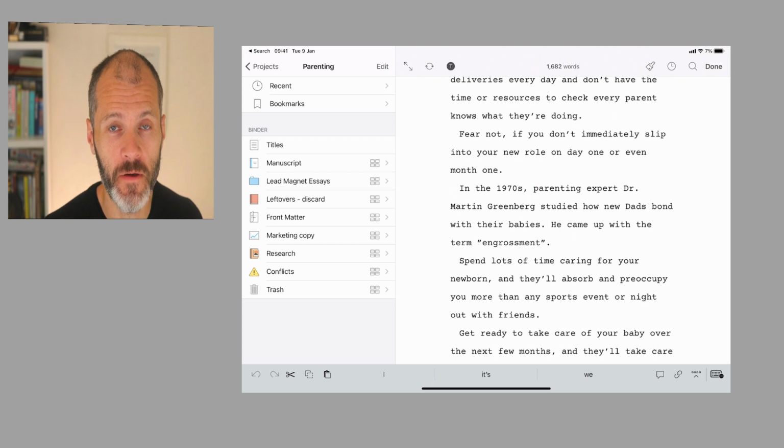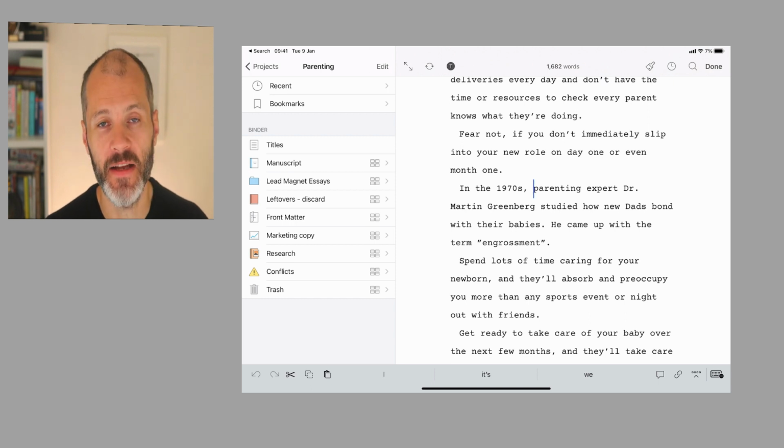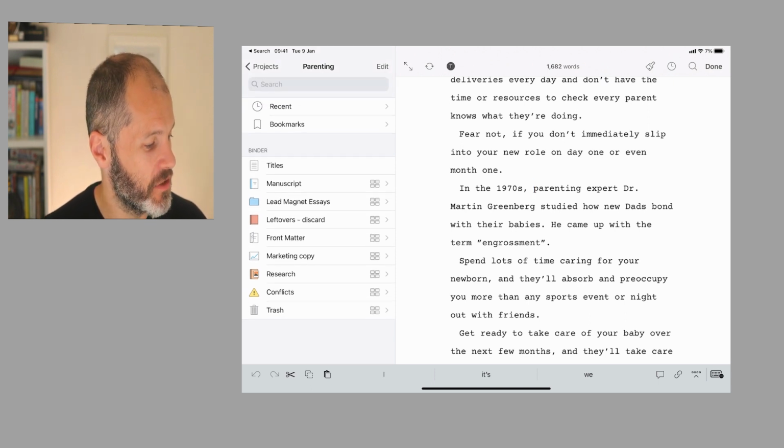Once you open up your Scrivener project file, it looks pretty similar to what you get in the desktop version. So on the left-hand side, this reflects the left-hand side sidebar that you would have in the desktop version of Scrivener.